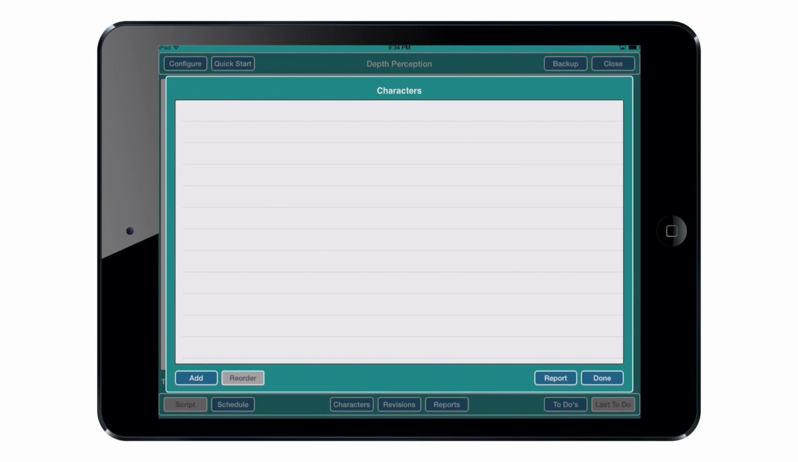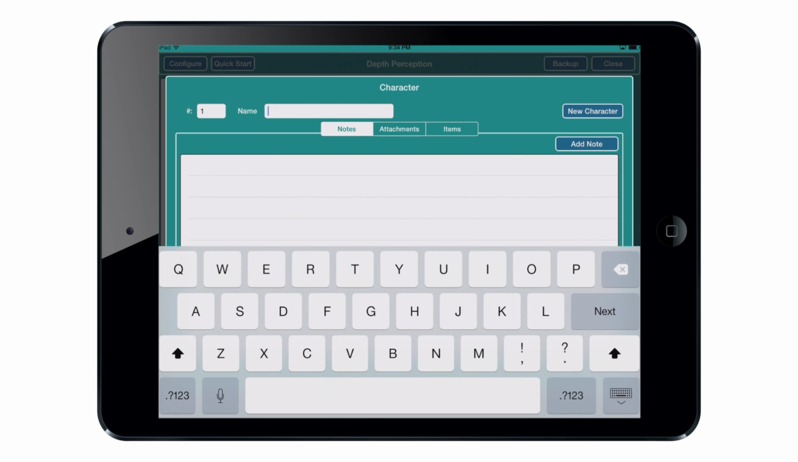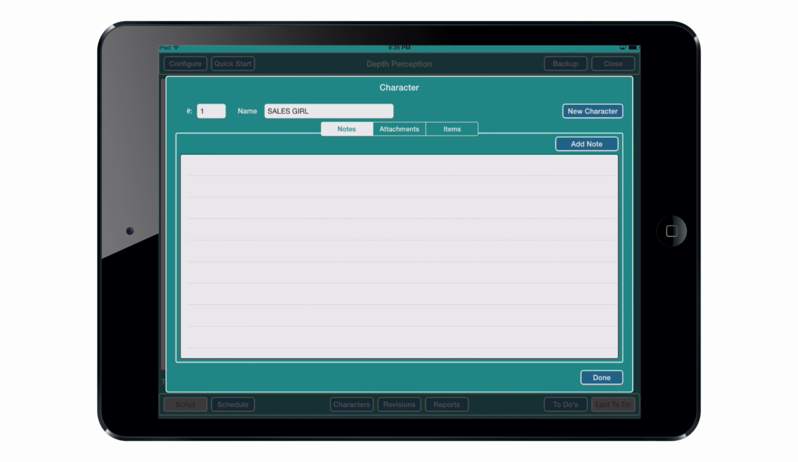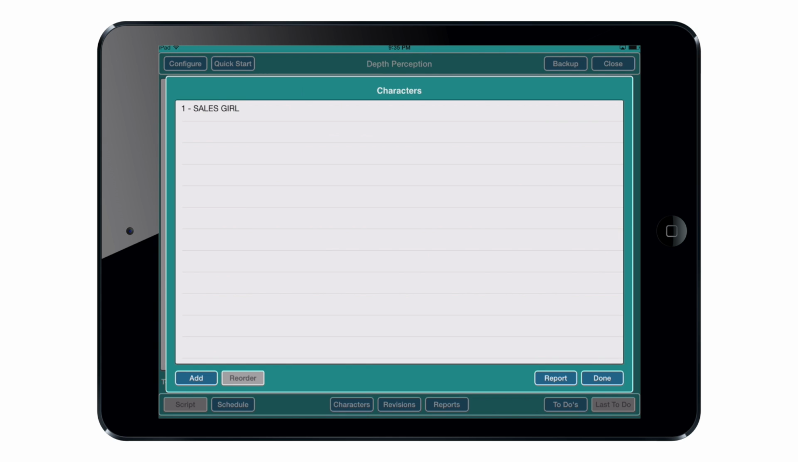Touch the Characters button, and an empty Characters window will open. Then touch Add and enter the characters' names exactly as they appear in the script. Touching Next will lock in each character's name. Touching New Character will keep adding characters. Once you are done adding characters, tap Done. We are now ready to create a revision and import our script.